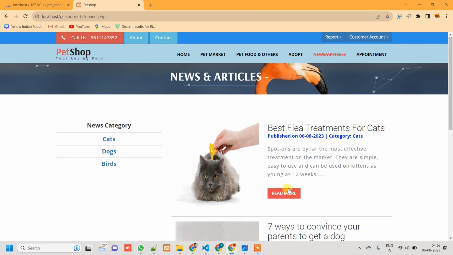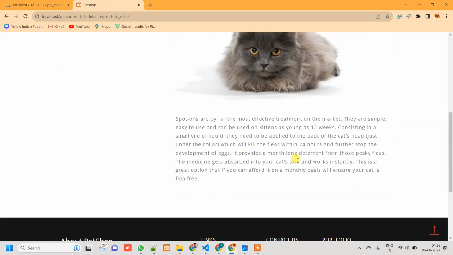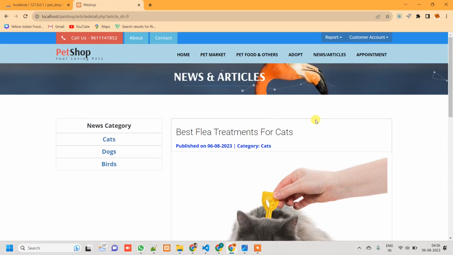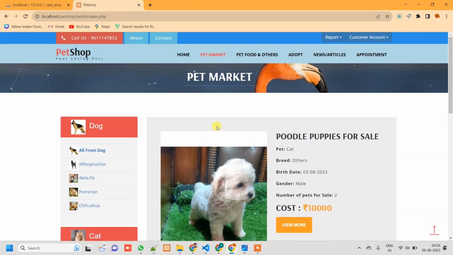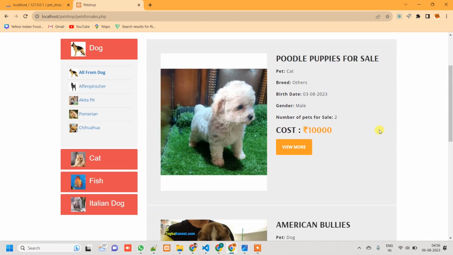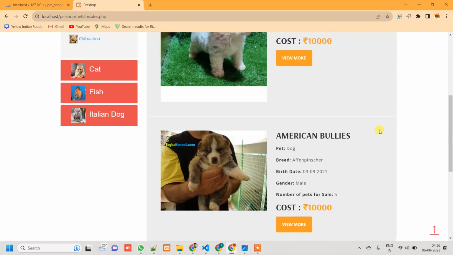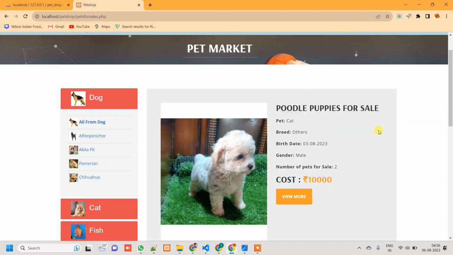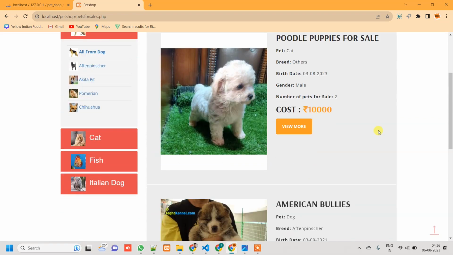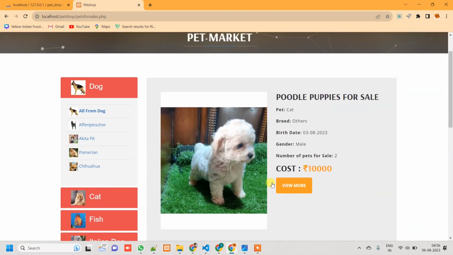In news and articles, the customers can view the articles related to different pets. Under pet market, they can view the different pets that are for sale. Let us buy one pet. So this is the newly added pet by the admin. So let us click on view more.